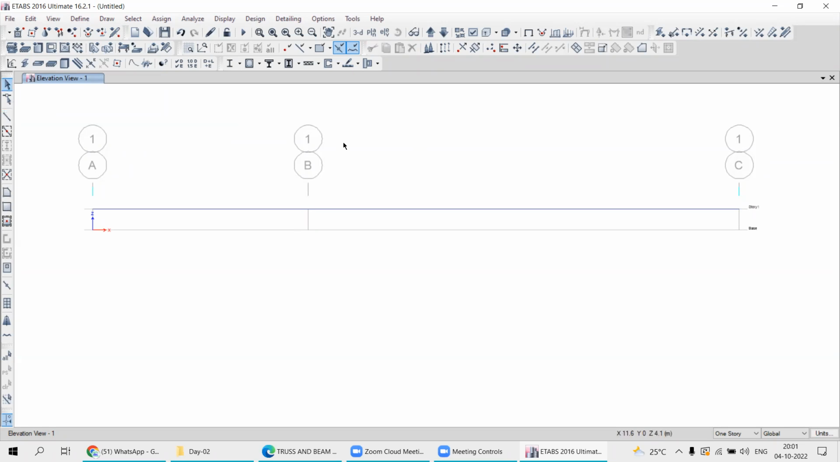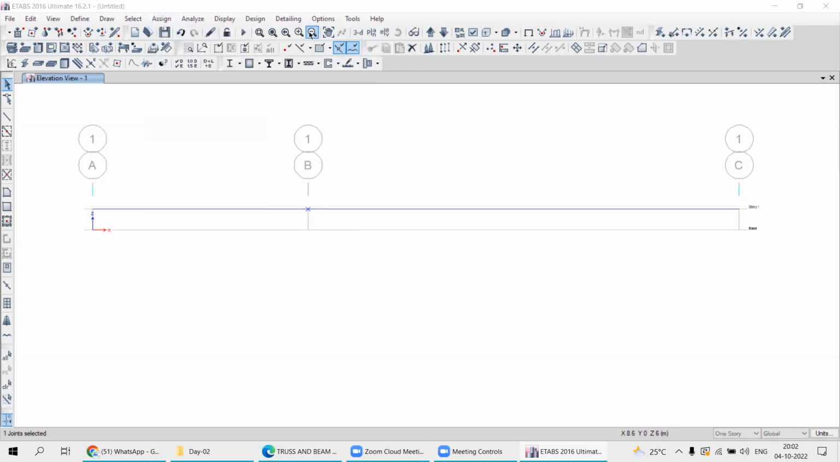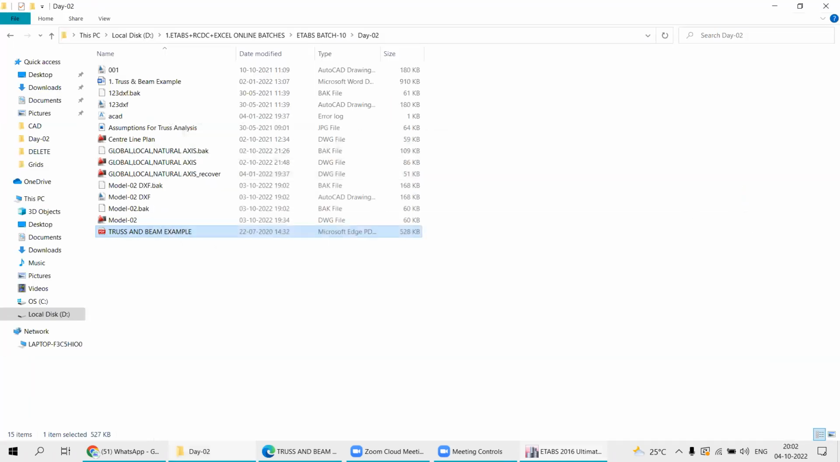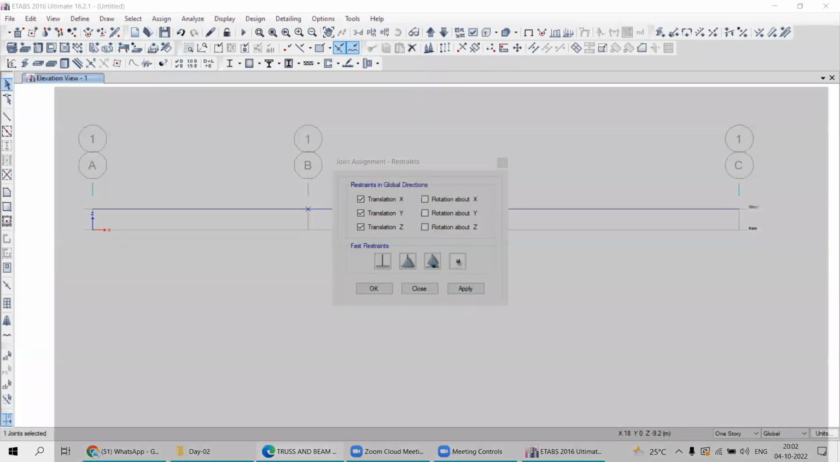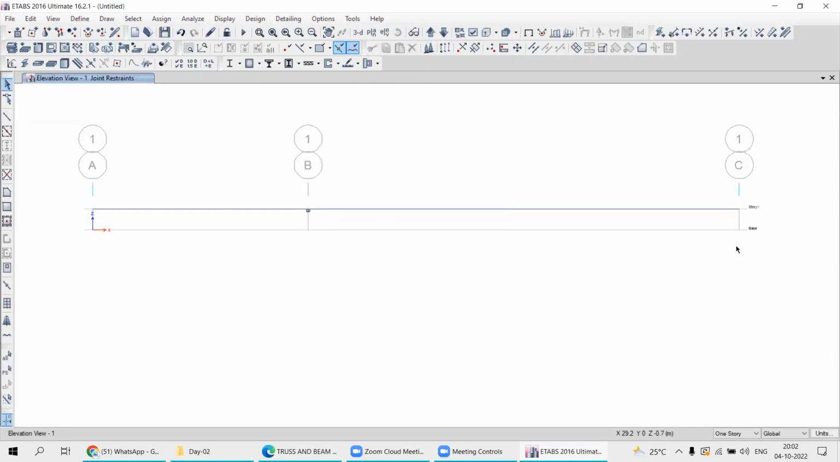So your command will be off. Next, I have to assign the support first, so I need to have the joint here. Drag it from left to right, so the joint is now selected. Go to assign, go to joint, go to restraint. It is what? It is the roller support. Apply this. This is done. Roller.